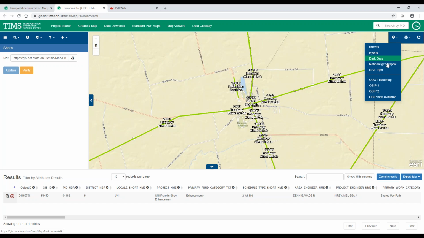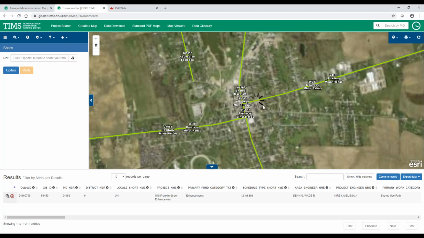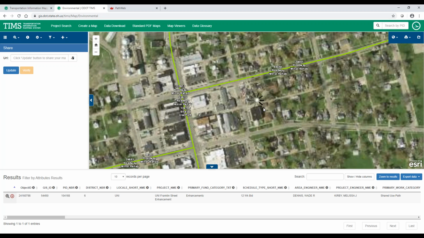We'll look at one more option in the base maps, our OSIP, Ohio Statewide Imagery Program, where the state is flown on a 2-year cycle to get high quality aerial photographs. You can just choose the best available. It will automatically default to the best quality photo that's in either OSIP 1 or OSIP 2. So if you combine our OSIP base map and our path web links and links to traffic information or contracts, there's a lot of information that you can get right here from the TIMS website.